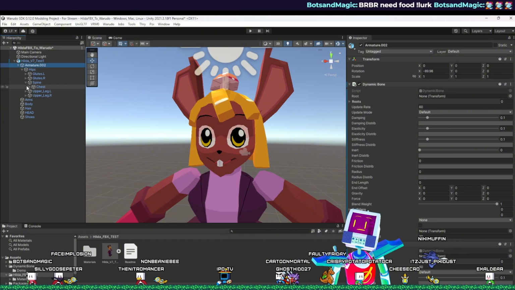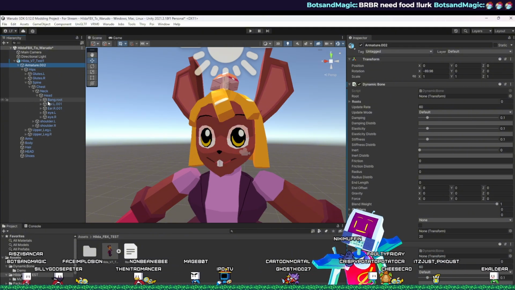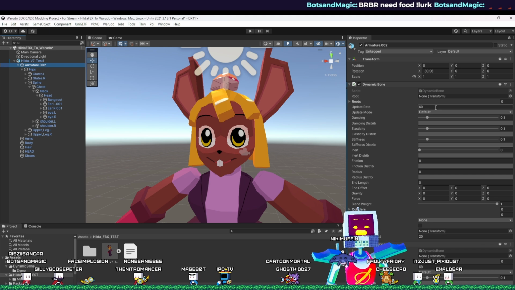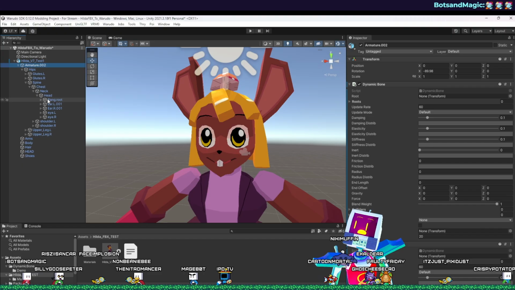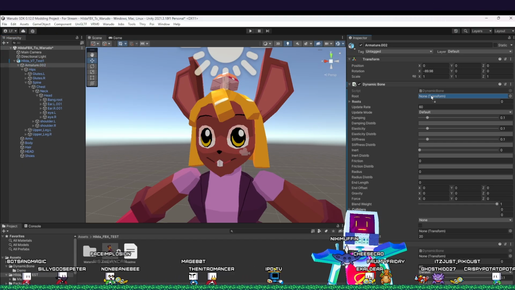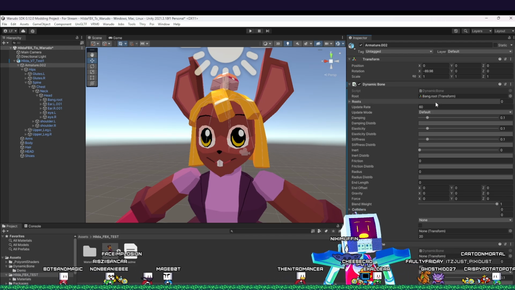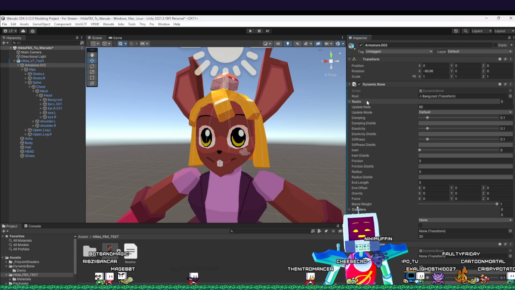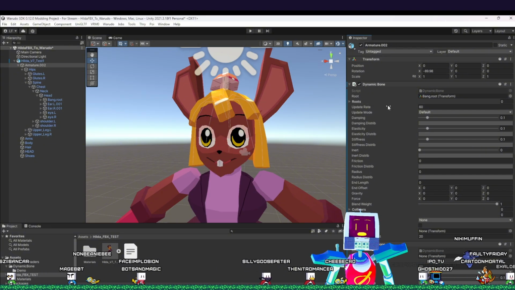And I'm going to go down in the armature, getting to the neck, then the head. This top one will make the hair jiggle physics, so I'm going to drag bang.root into the root option right here. Basically, root is saying where is the base of the jiggle physics starting?